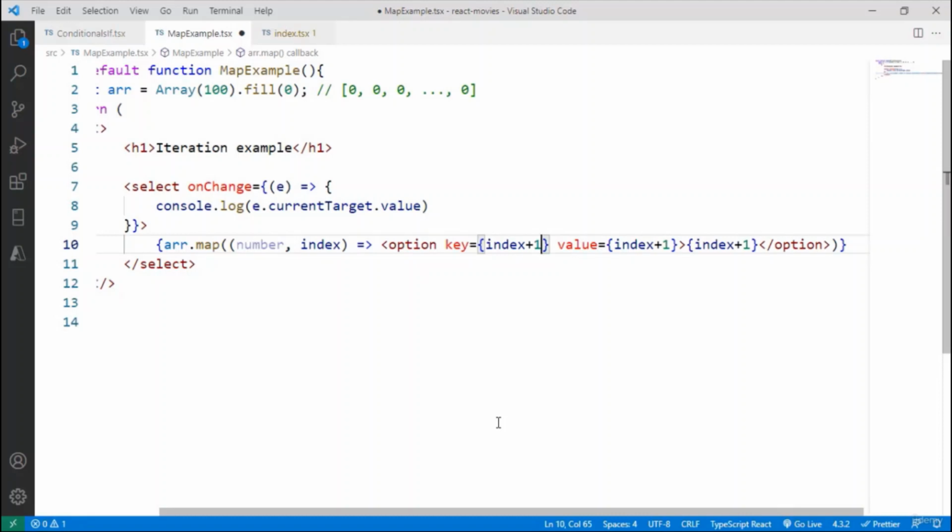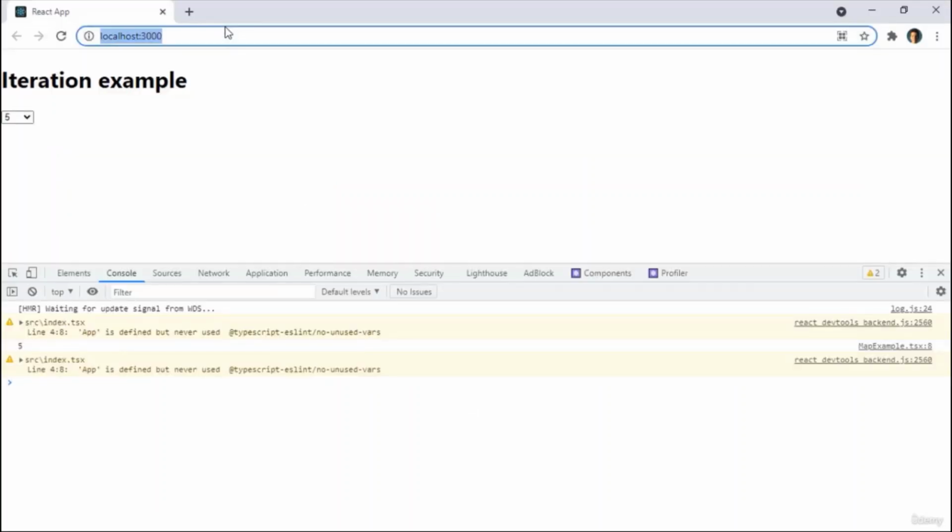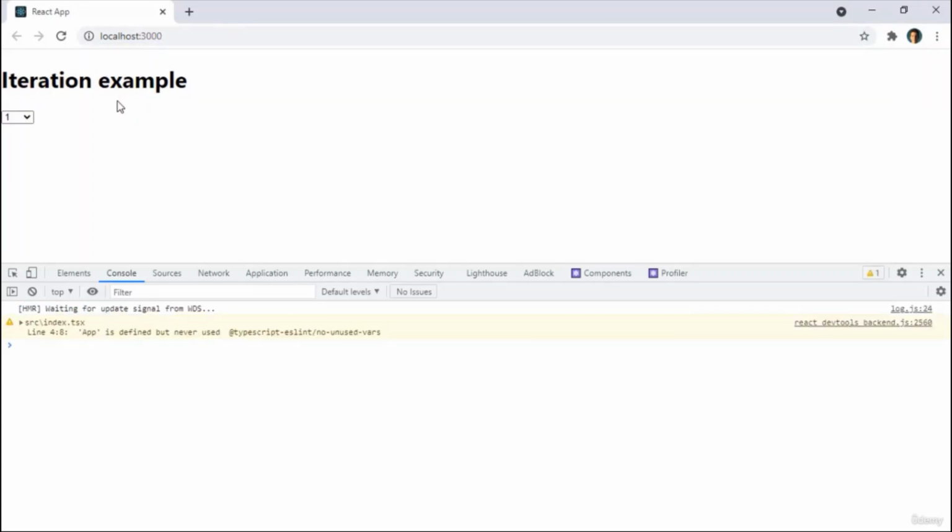And that's it. Now I can save, and let's go back here, and I can refresh if I want to, though I don't think it was necessary. And I can click on here, and as you can see, we have the numbers from 1 to 100. I can select 100, and we have 100 here. I can select 82, and we have 82 here, and so on.